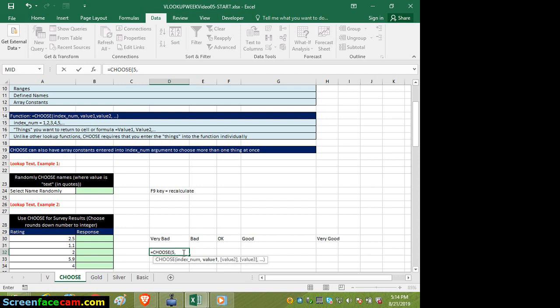Now what are the values I'm dealing with? So I just click on the cells I'm dealing with, comma, just like that. Then after I've chosen the last one, I close, then press enter. Then you see that it returns very good.